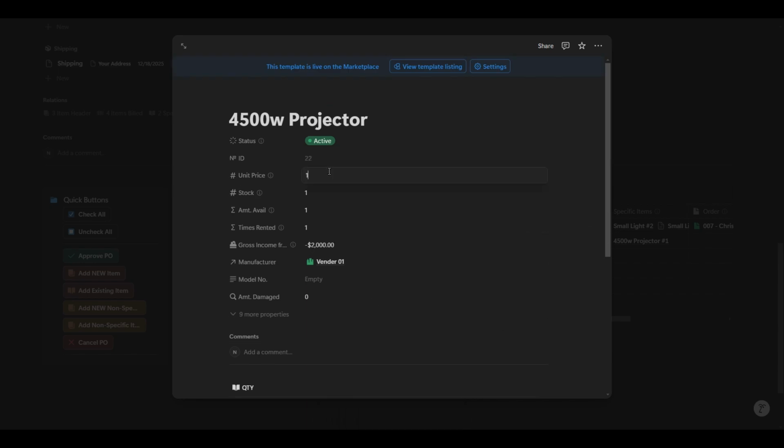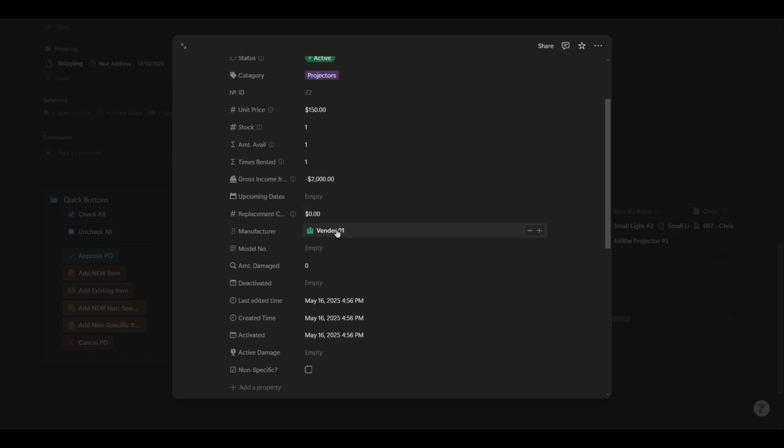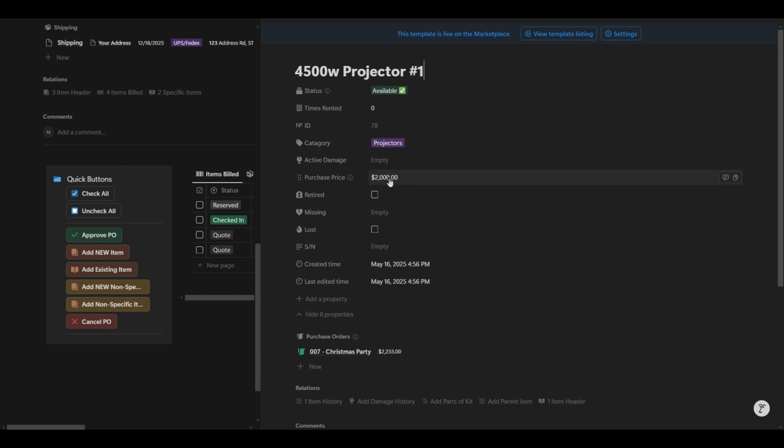Let's say we'll charge $150 for this item, add a new category of projector, and double check the manufacturer is correct. Going to the specific item, we'll make sure the purchase price of this is correct and add the serial number to the property. Okay, we're set.